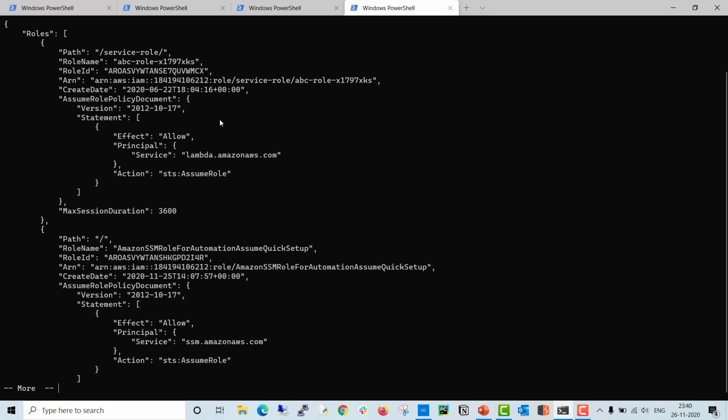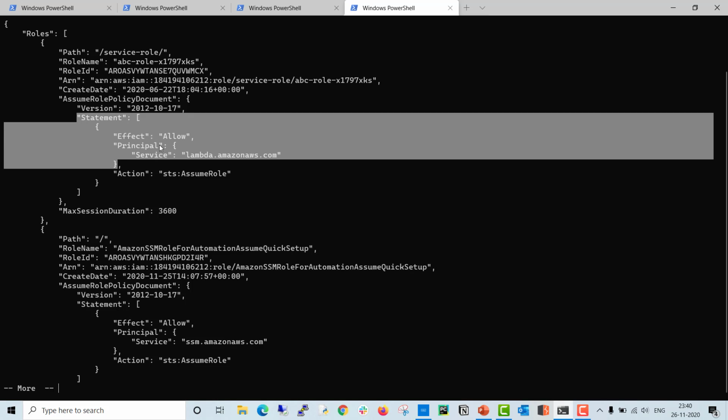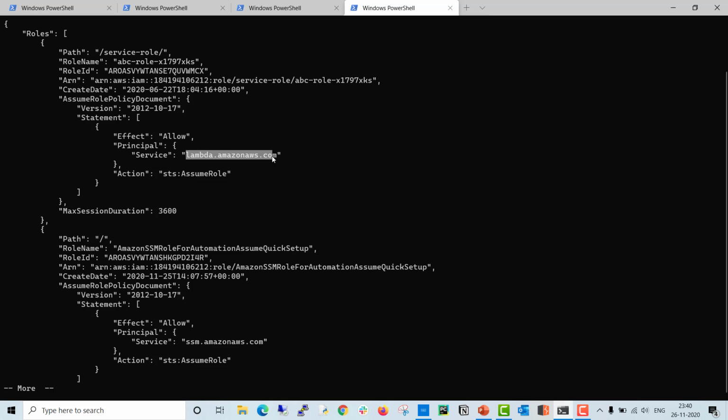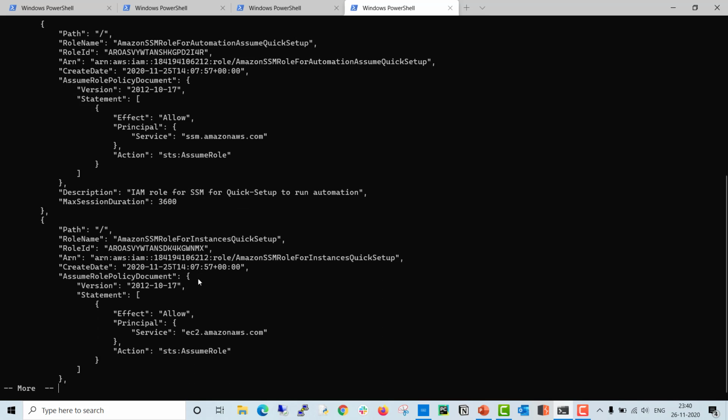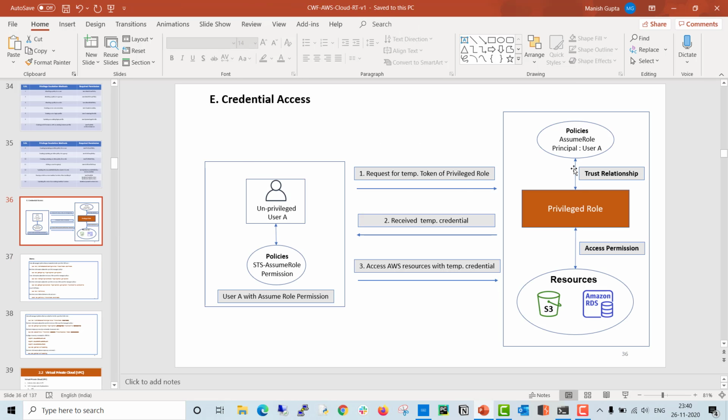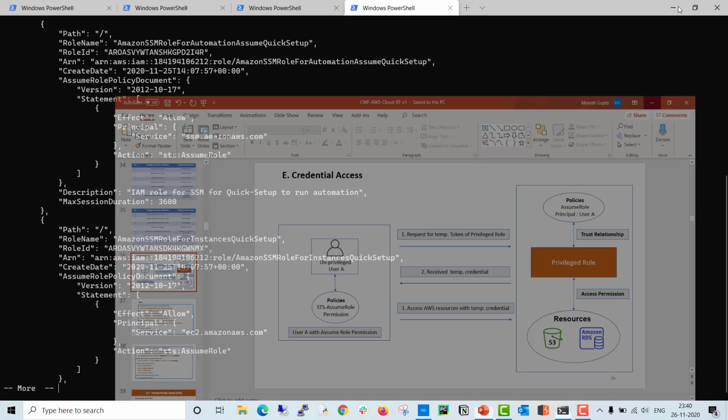The most important thing I mentioned is the trust relationship, which is there in the statement, the assume role policy document. You can see here this is the statement and this is the principal who can assume this role. This is the role name, ABC role, and the Lambda function can assume this role, with the action AssumeRole. Second, this is the SSM role, and SSM can assume this role. Third, EC2 can assume this role. But what we are looking for here is whether there is any role which this user can assume, so we have to look at the role side. Let's move to that.